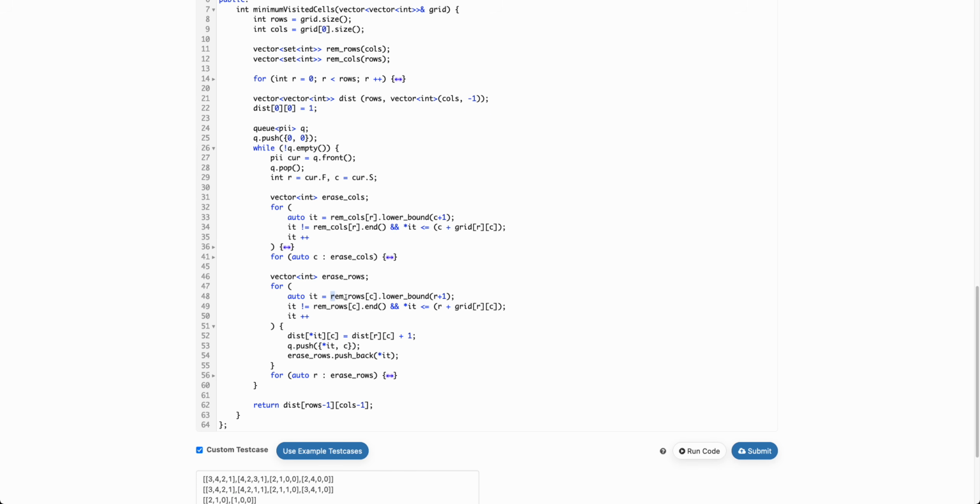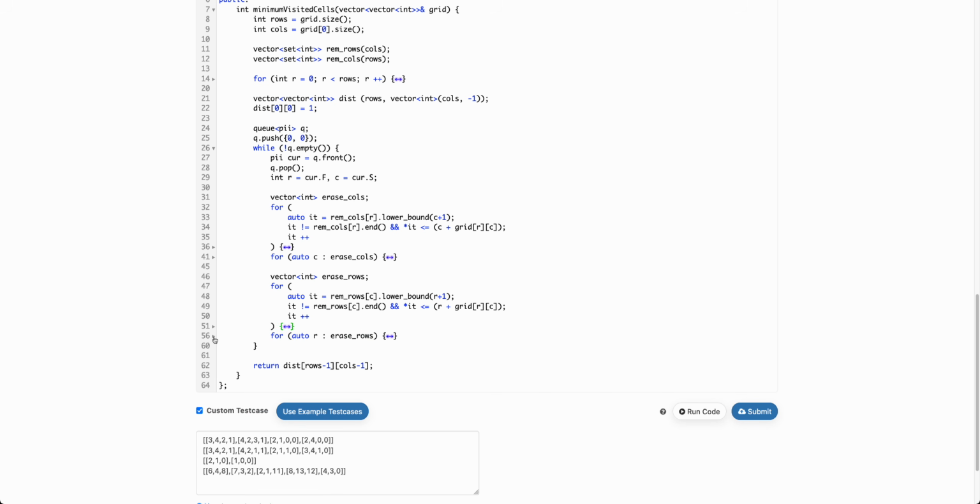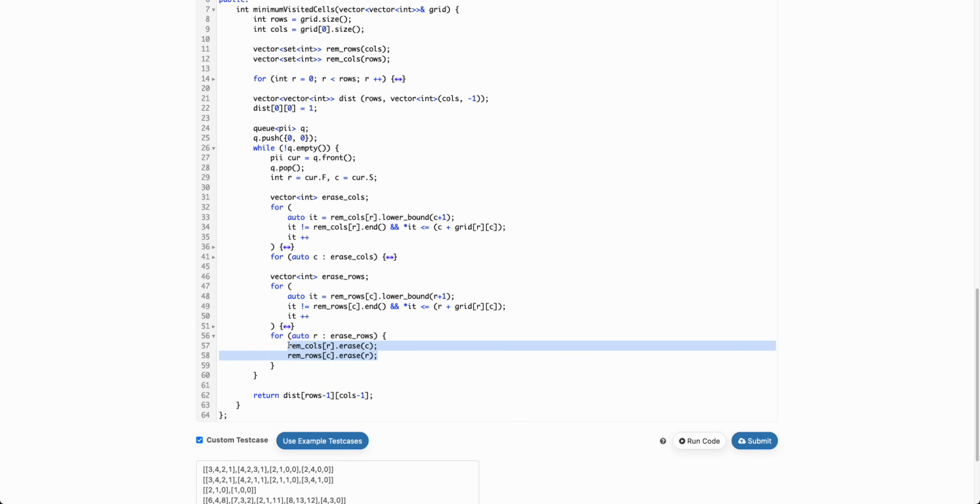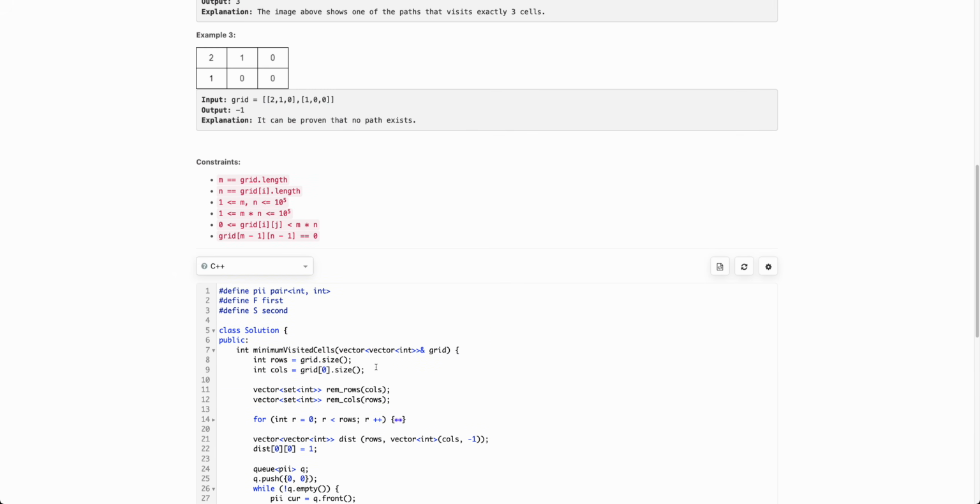We will query for how many rows are there for a particular column C, which starts from r plus 1, and we will keep on iterating until we reach r plus grid of rc. And finally, we will again push it to the vector so that we will not mutate the data structure while we are using it, and we will finally erase it from our data structures, right? So this entire thing would run in order r cross c into log n, and this would fit in the time complexity that is given.